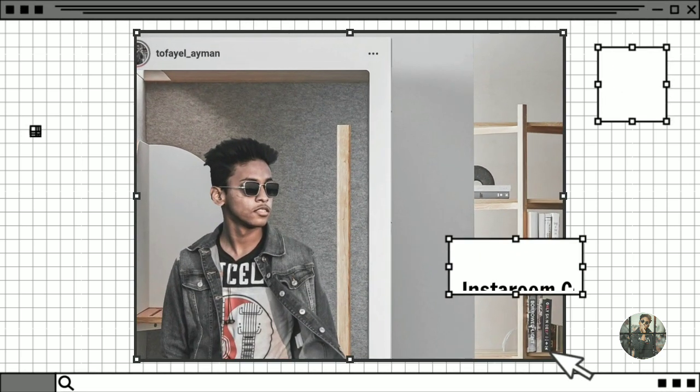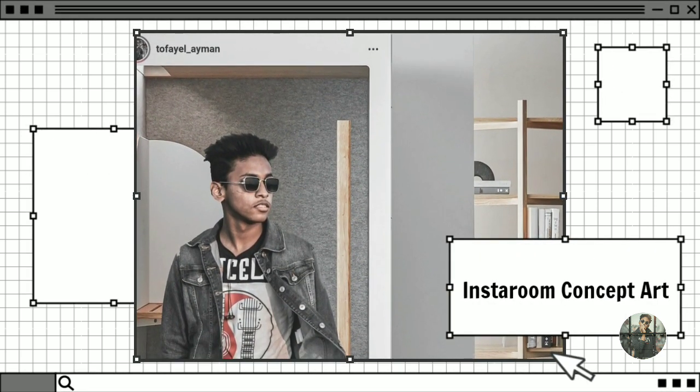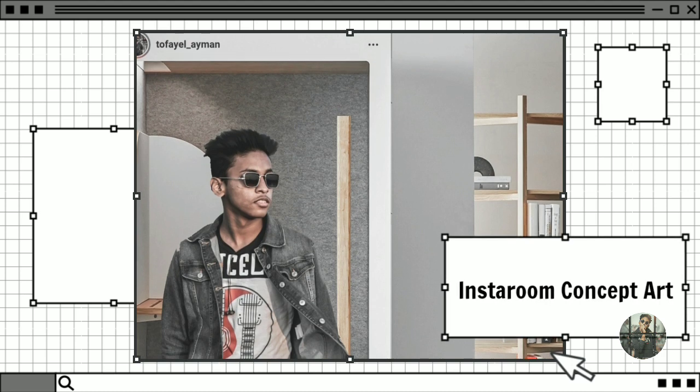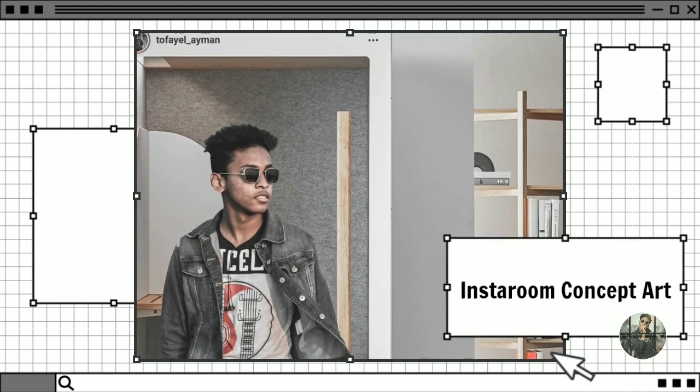So today we are going to make a concept named InstaRoom concept. You can tell that InstaRoom concept is the name of today's concept which we are going to make.